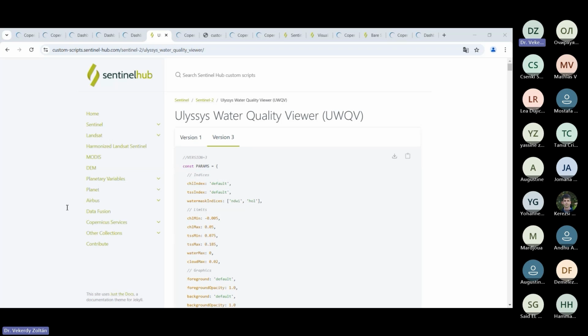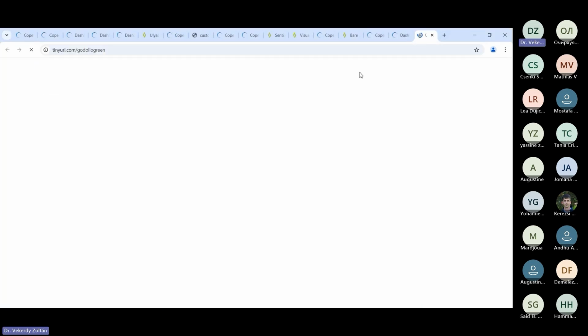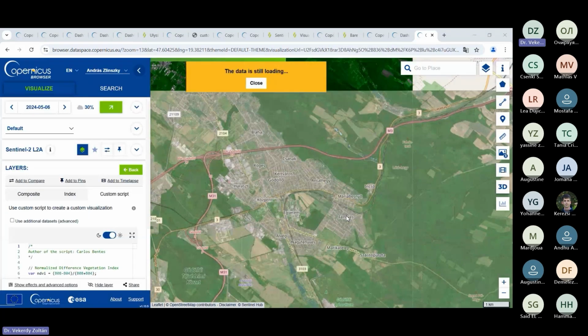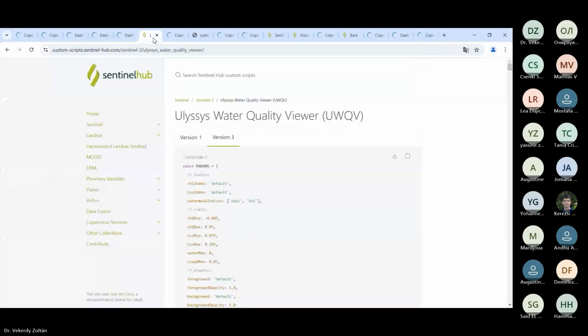Hope this is working. I think I have one final challenge to break your brains before the day ends. Take a look at the Green City custom script and change it to use kNDVI instead of NDVI. Sentinel-2.